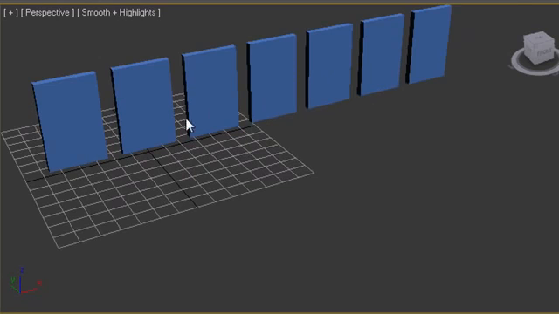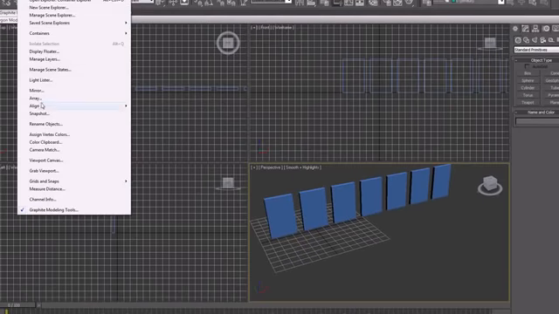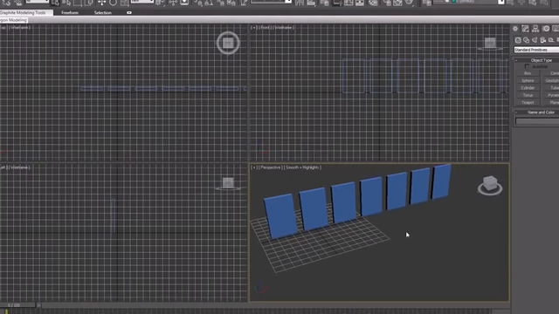So that is the basics of cloning an object. And again, an array is pretty much a bunch of clones, but you do it all at once. And again, to get to that, that's tools, array. So that's that for this tutorial. Like I said, I'm trying to just give you the basics now because I want to get into some pretty advanced modeling.